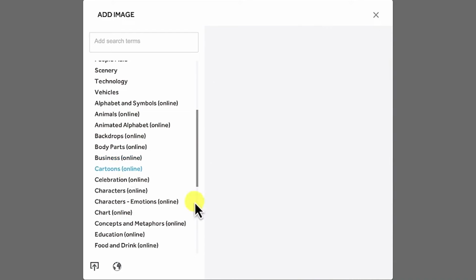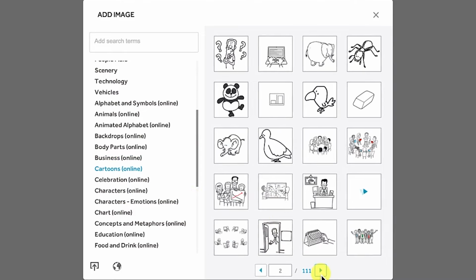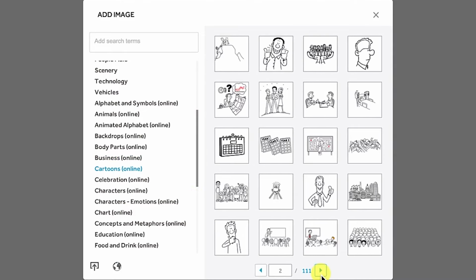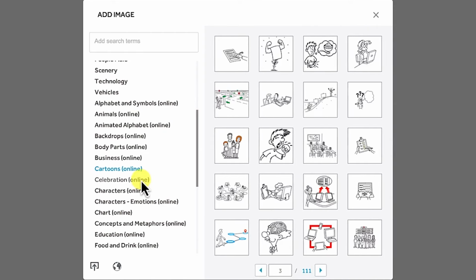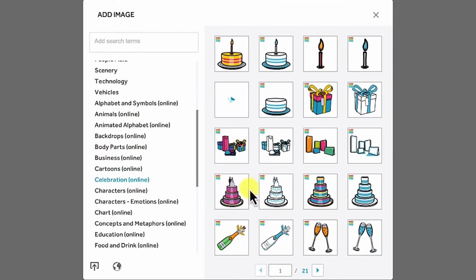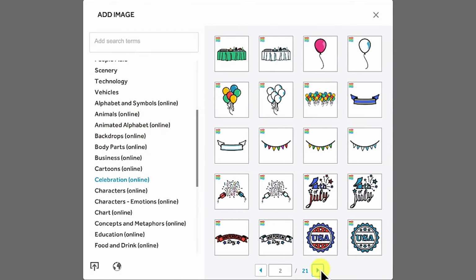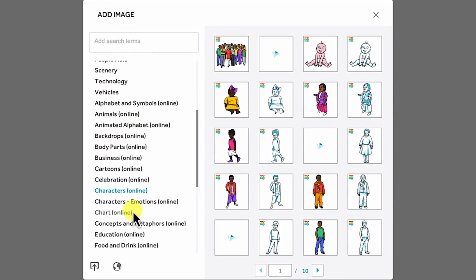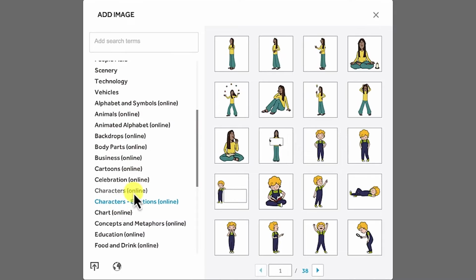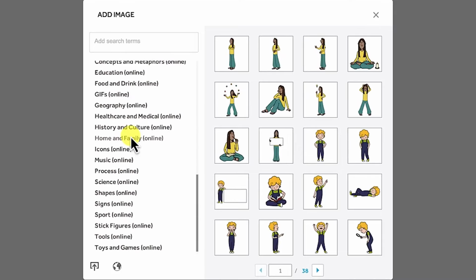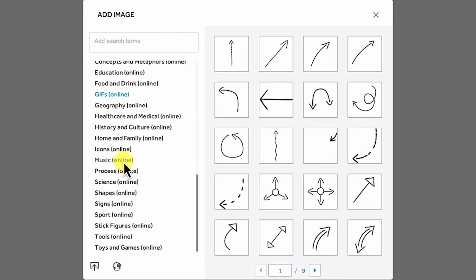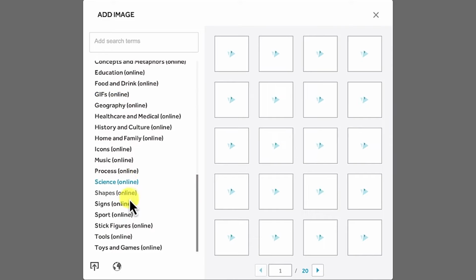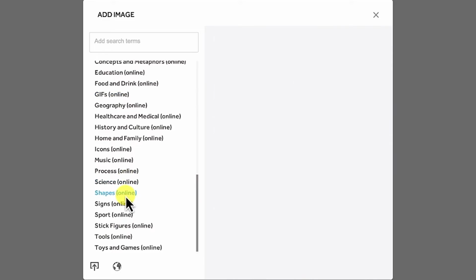You have cartoons of different types. You can just check around and you see different kinds of reactions, different kinds of scenarios showcasing your message. So you have celebrations of different types. Depending on what message you want to send, you will find an image that you can easily attach and then reconnect and everything to make meaning out of it. So you can see different types over here, different categories, different classes. You have GIFs even online, and you have music online if you want to bring in. You have science, you've got shapes over here, and so many more.